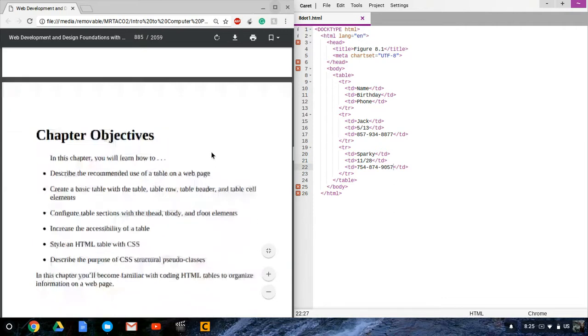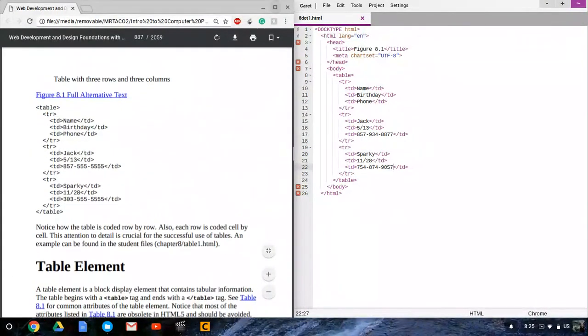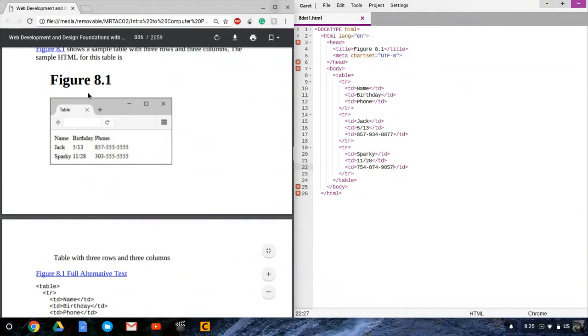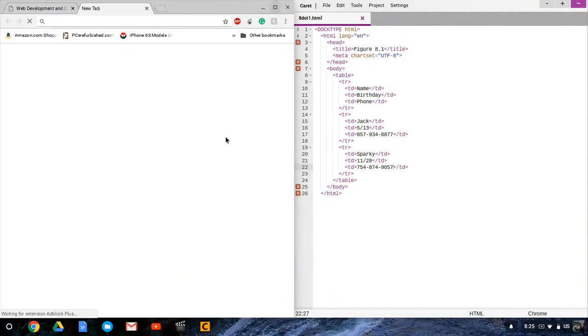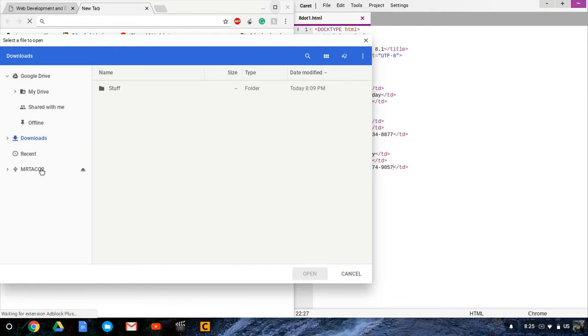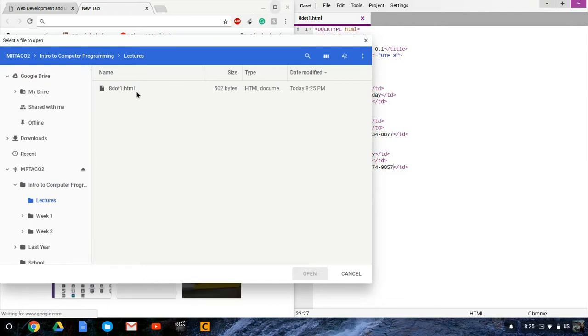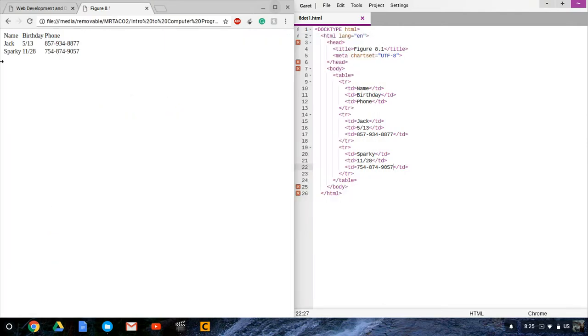All right, now we're back. Let's see, table overview. That's what we did. Now look, this is how it's going to look. Let's open a new tab and navigate to where it's saved. Here it is, 8.1. And look, see, it's right there.